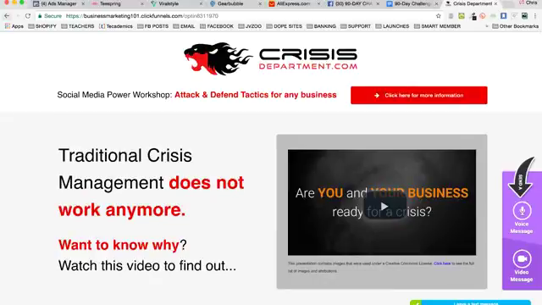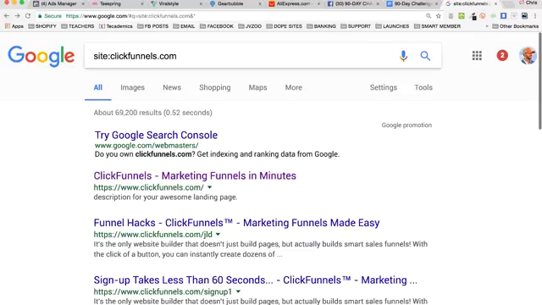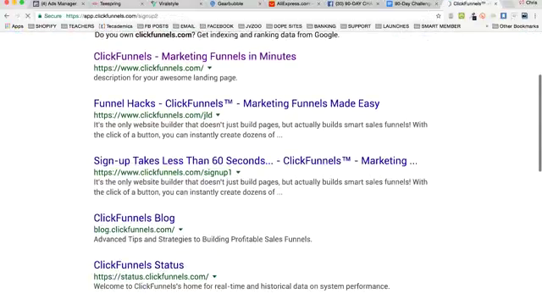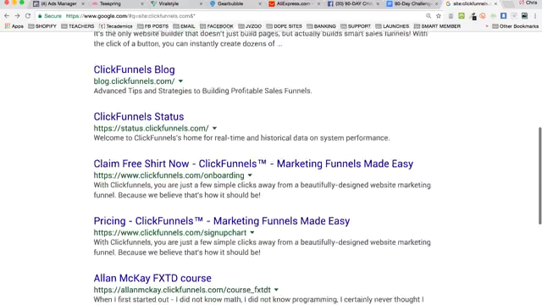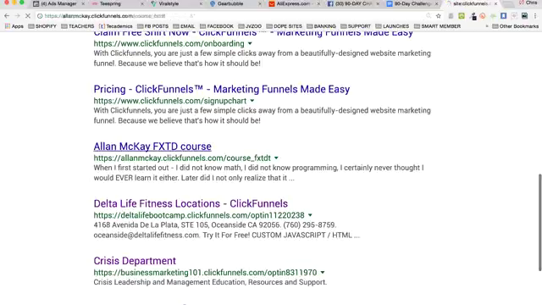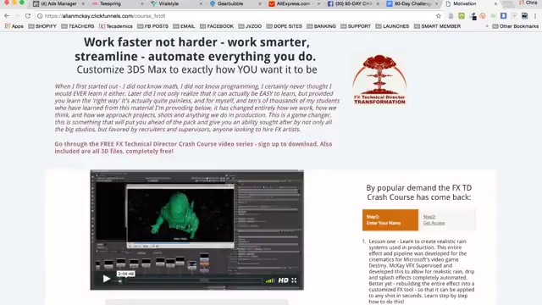So basically, in a nutshell, it doesn't matter what you're doing. A site search, you can search pretty much any site on the web, and you can see all these different ways that people are doing things. Here are some examples of pages. Here's a free t-shirt onboarding page. Here's an FXTD course, whatever this is, and you can see how people are doing things.